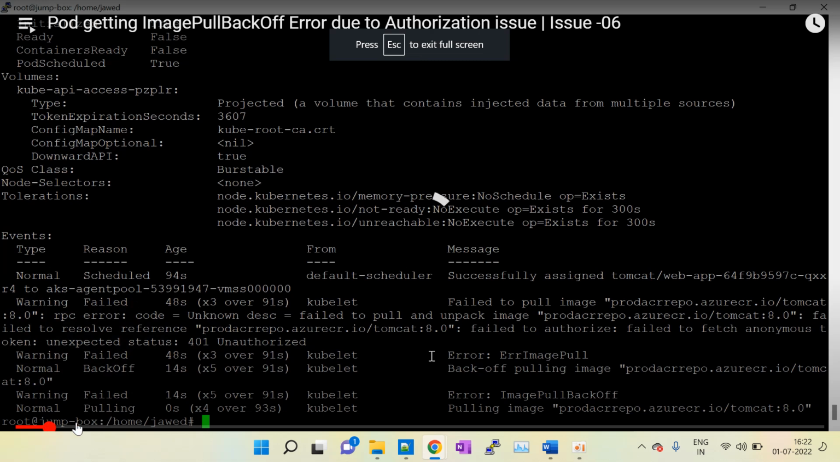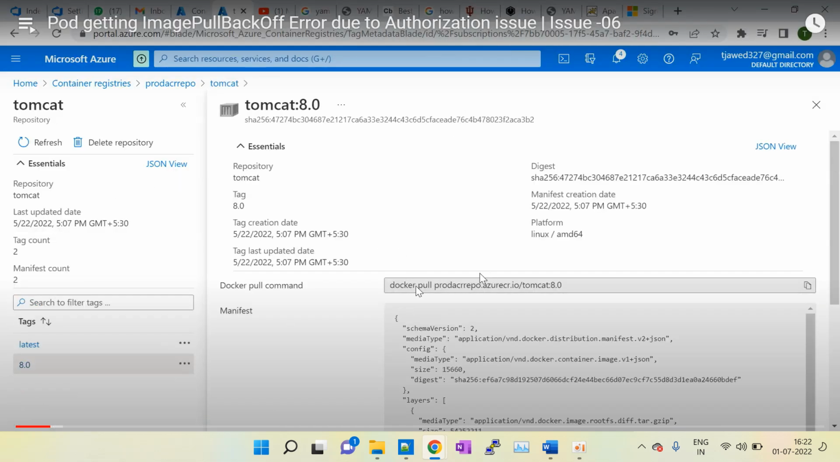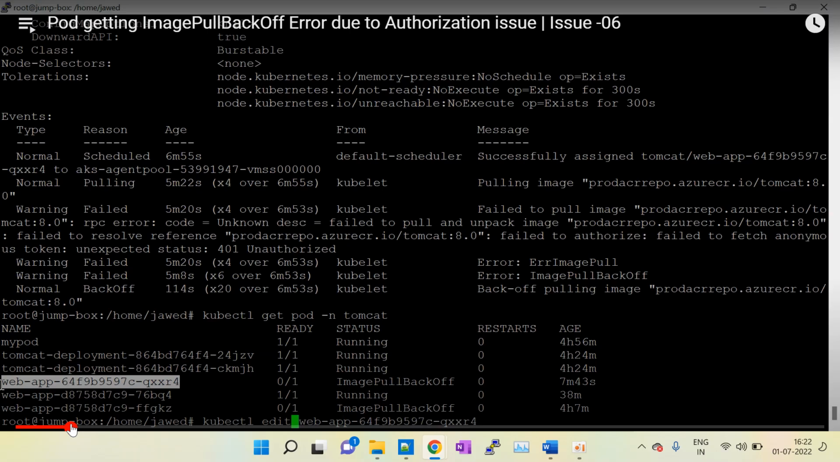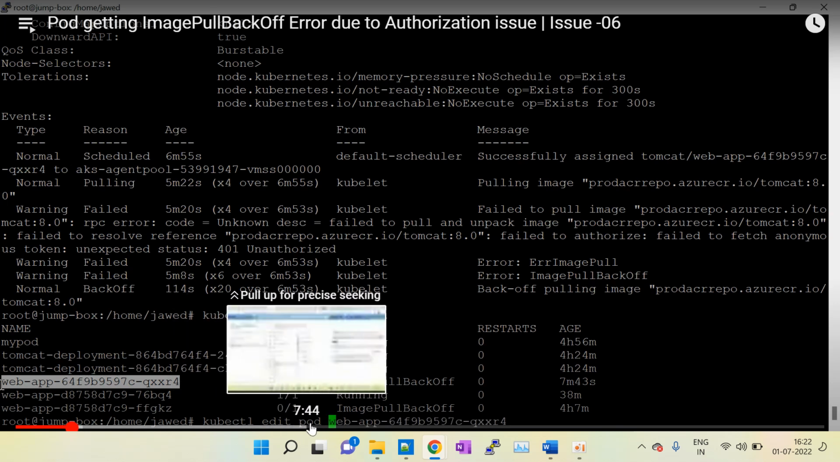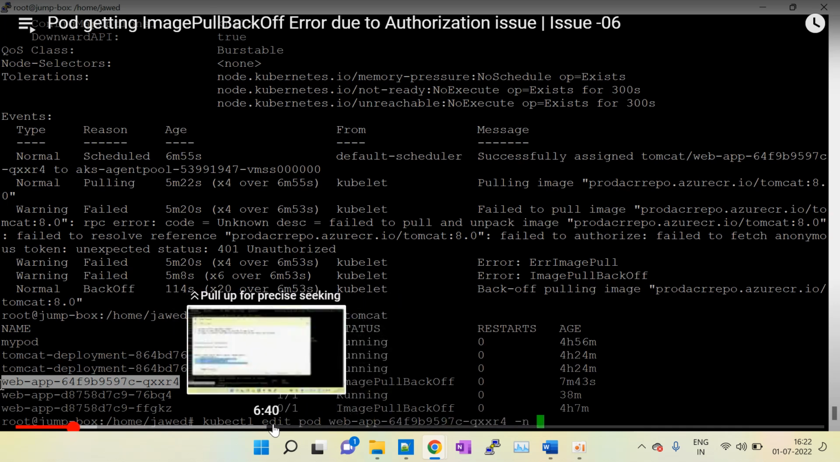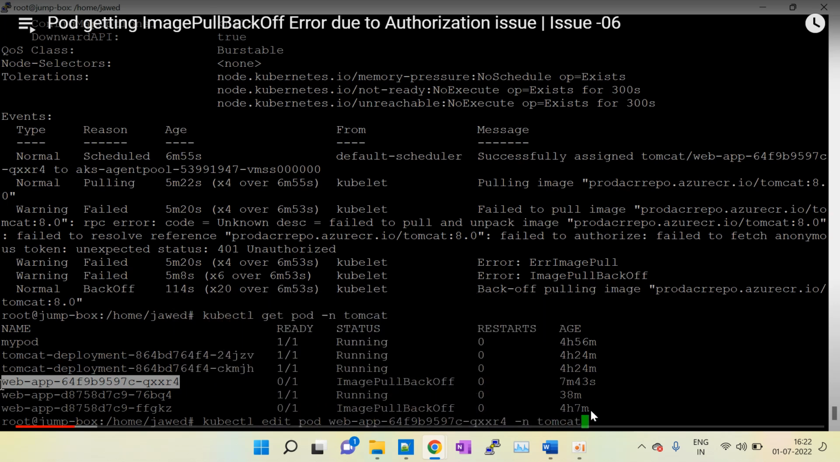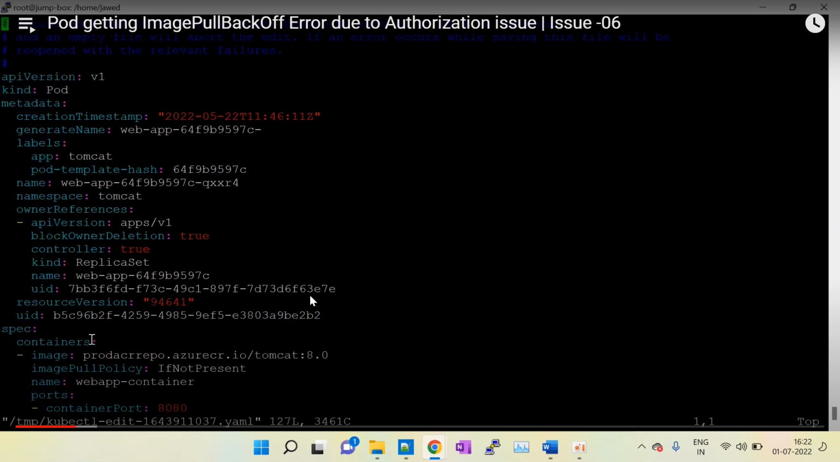So in this session you can see my image is already present. You can see here this is the ACR repository, tomcat 8.0. The path of the private repository is tomcat 8.0. If you go here in the pod manifest, I have to run kubectl edit pod, the pod name, and hyphen n namespace tomcat. So you can see it here.